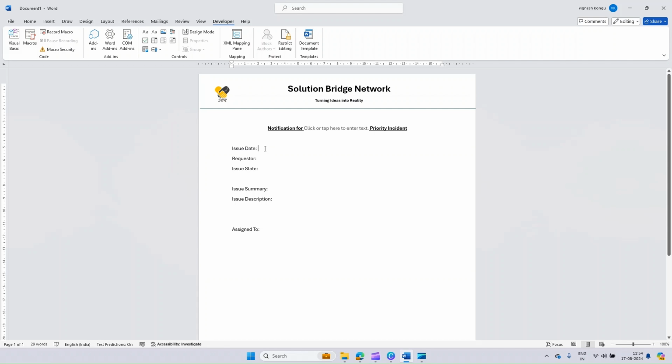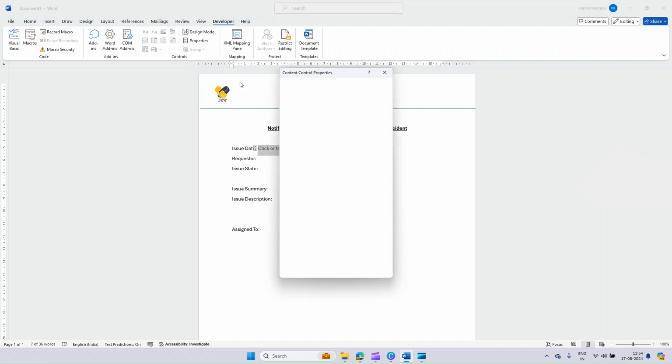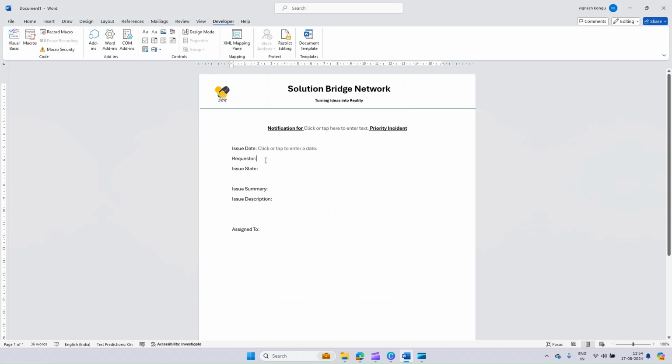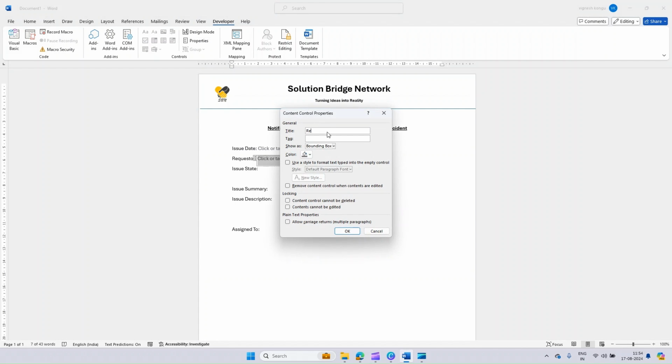Now let's come to the issue date. I would like to enter a date picker here. Make sure you enter the title and the tag. I call it as date, and you can select the format of the date here. I would like to use this format. Next is the requester. We can use a simple text field. Again, go to the property. I call it as requester.